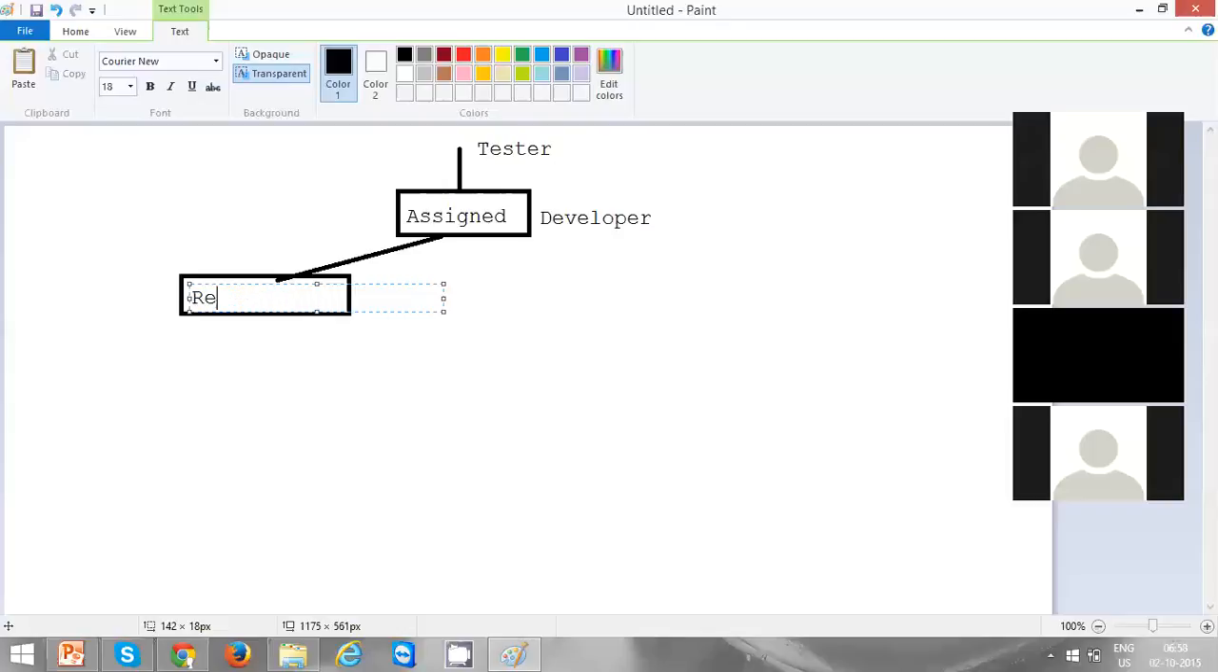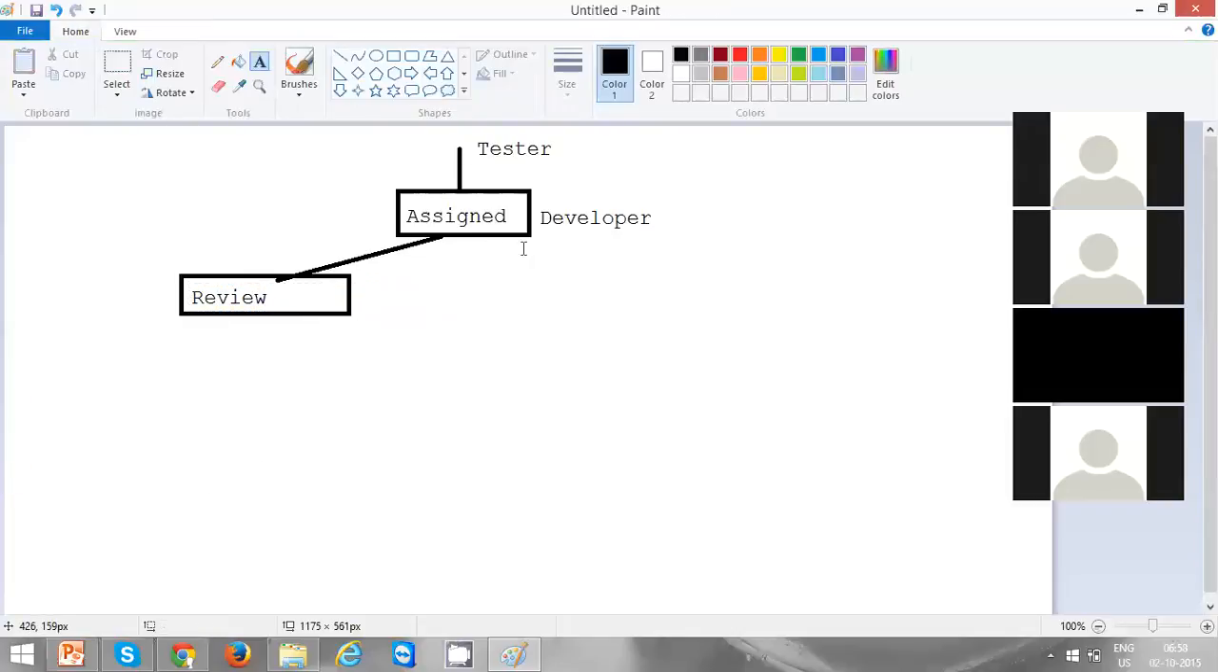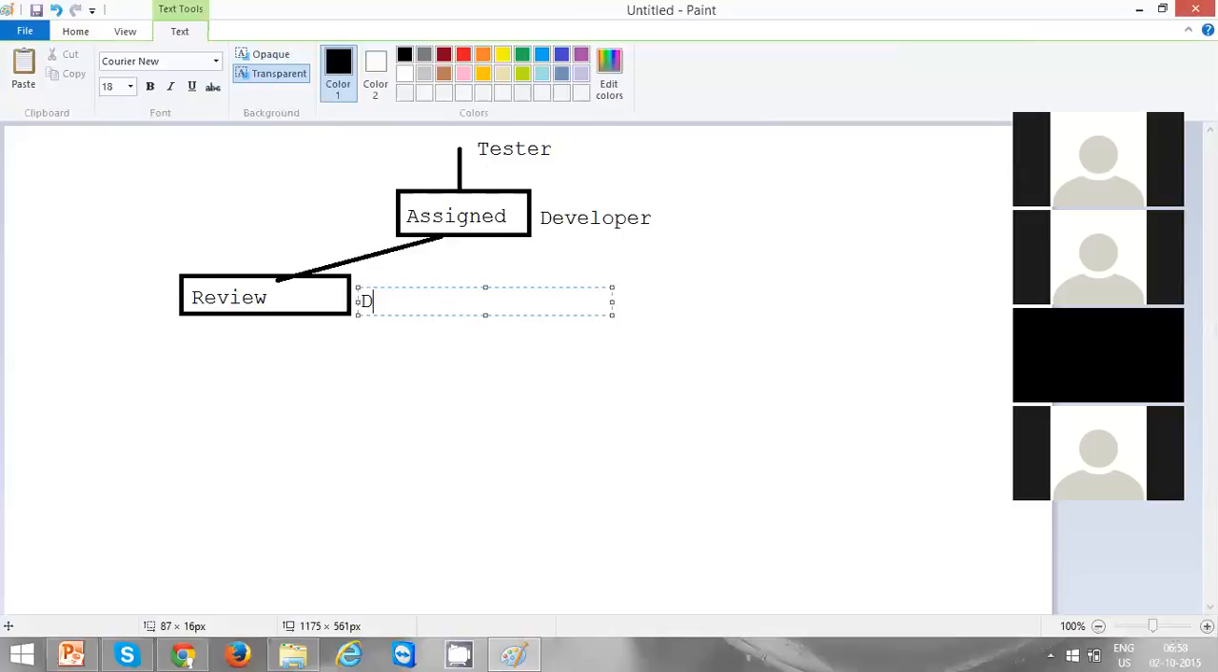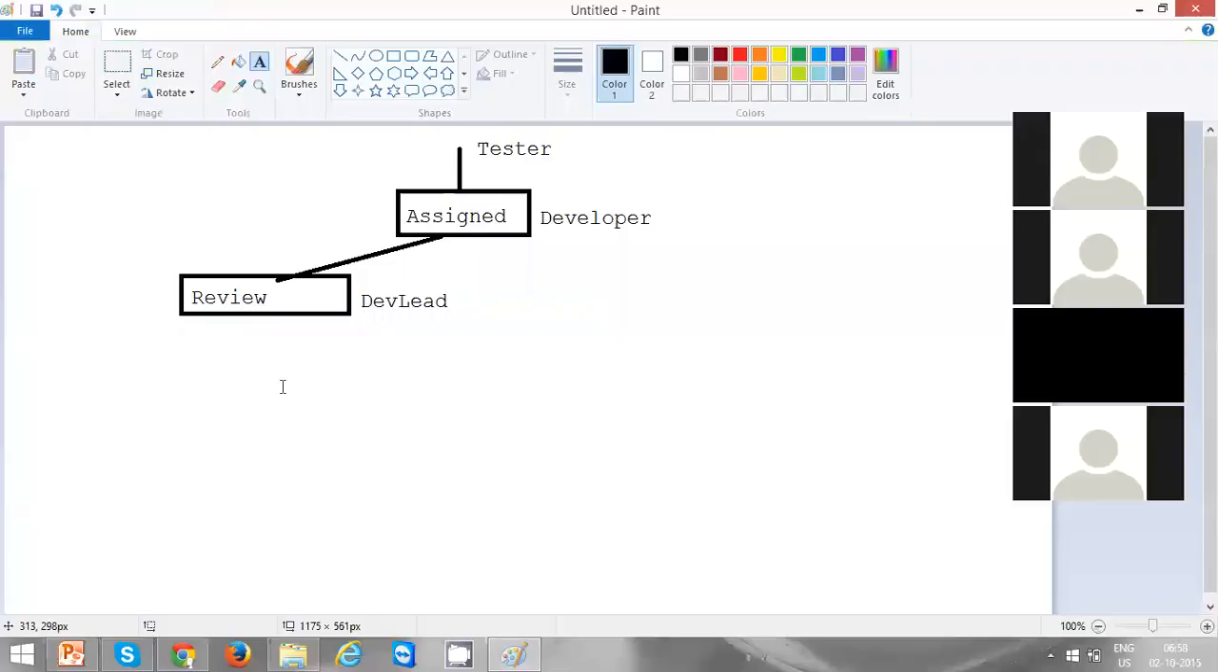So it will go for a review. Once a tester raises the defect, it will be assigned to a developer. Once the developer has fixed the defect, it will go for a review to a dev lead. The dev lead has to make sure whether this particular defect fix done by the developer is proper or not.